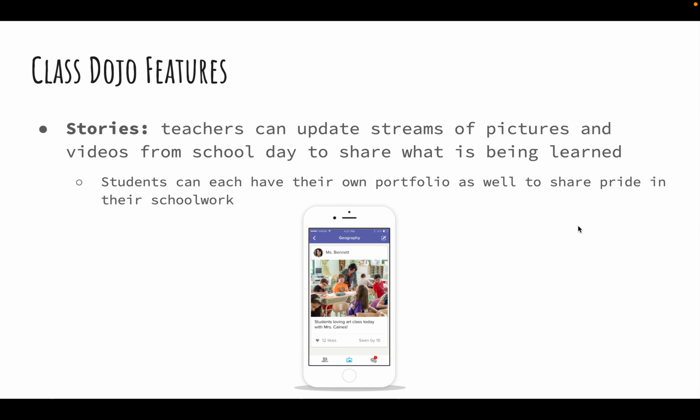As for the stories, this is where teachers can update streams of pictures and videos from the school day and share what's being learned in the class. The students can also have their own profiles as well, and it allows them to share pride in their schoolwork. And students are even able to upload things to their own profiles as well.